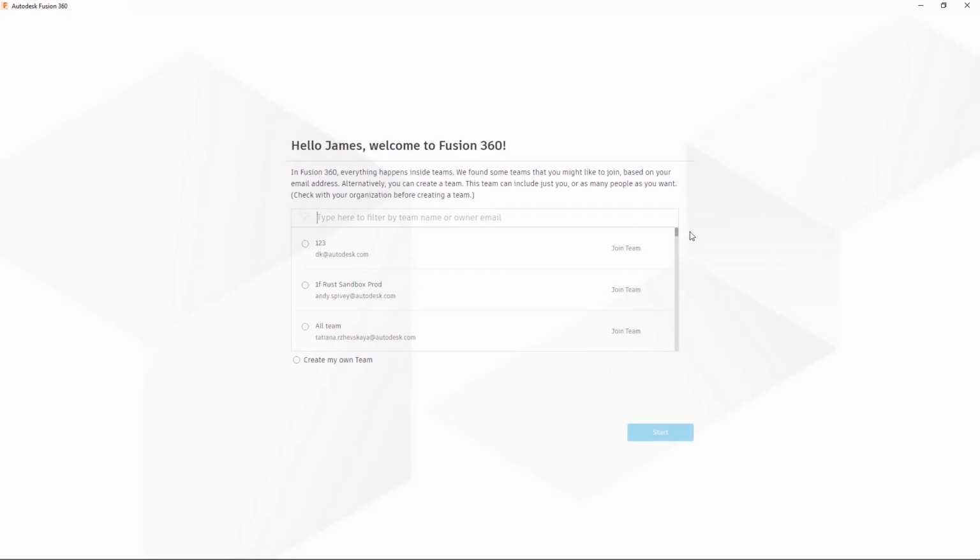Open up Fusion after installing it. You'll then be asked to log in using your Autodesk account credentials. When you log on for the first time, you'll have the option to join or set up your own Fusion Team Hub. If you are the first in your organisation to use Fusion, then you will only see the option to create your own team.